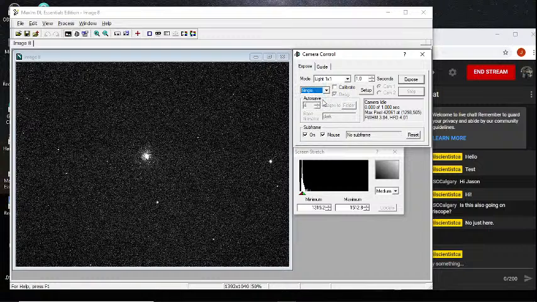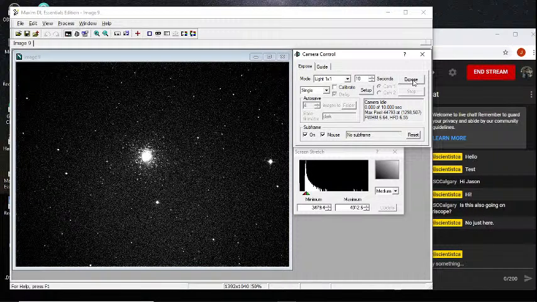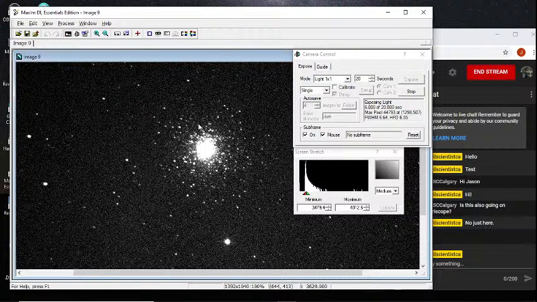We're going to change our exposure up here to 10 seconds and take a picture. It's going to take 10 seconds to take the picture because we have to collect all the light from M15. And there it is. There's M15, a globular cluster. Let's do a little bit more exposure. I'll do 20 seconds, and then we can zoom in a bit. As you can see, M15 is a globular cluster.